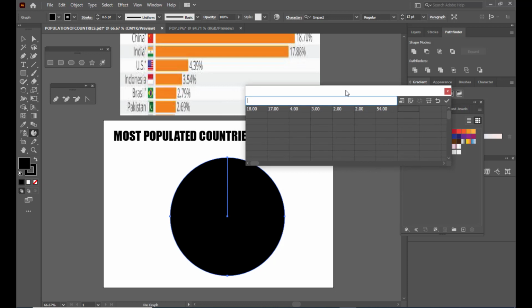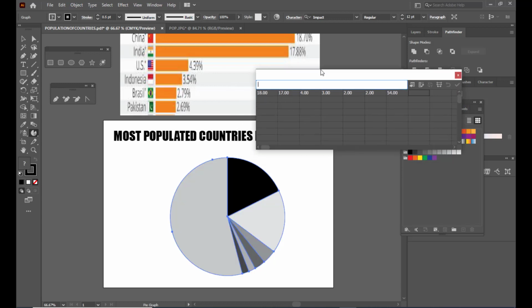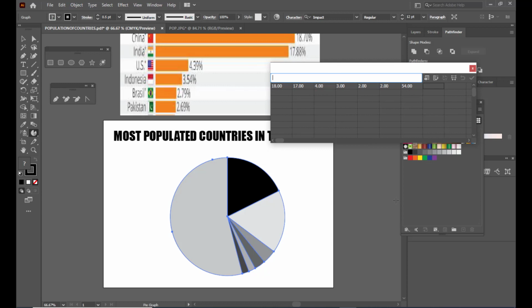Now we got the values of all the countries. Now all we have to do is we just have to click on this tick mark. So here if we click on this tick mark, which is apply, a graph with the given values will be created, right? See, a pie graph is now created. It's very simple, right? Now we will customize this graph.